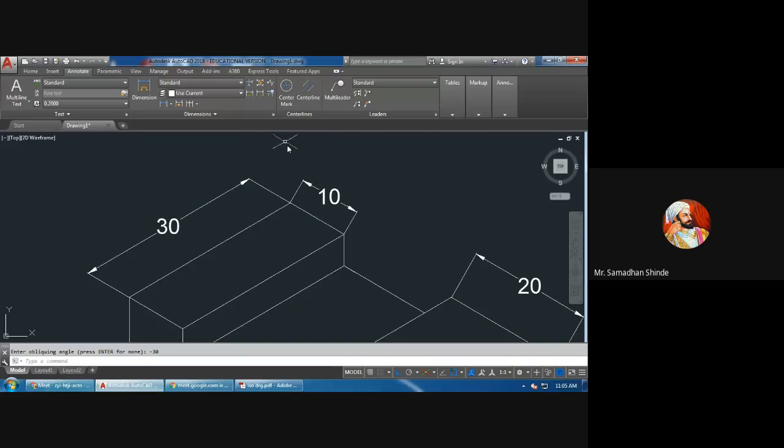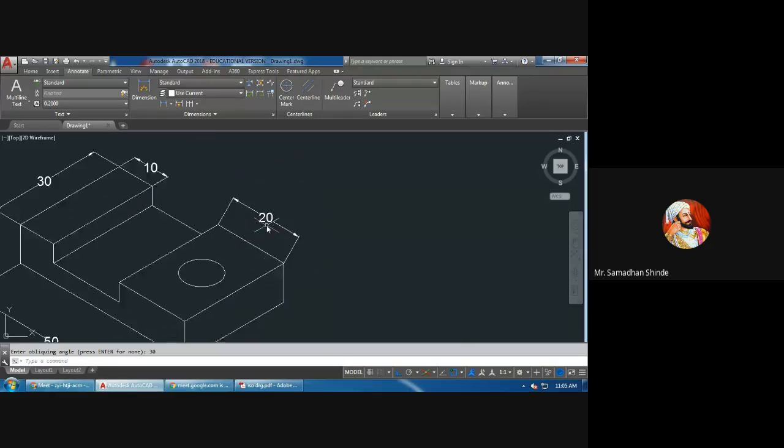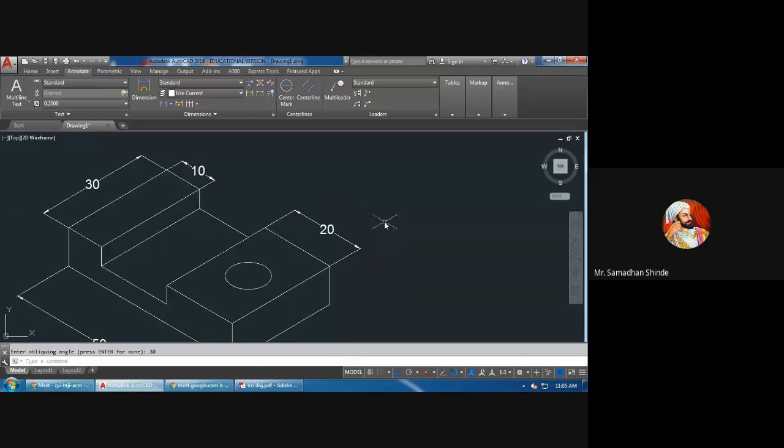So again, here there is an option called oblique in dimensions. Select that option, select the dimension, enter. It will ask for the angle, so either 30 or minus 30. One will get fixed. Likewise, it will fix with that surface. Similarly, here also, dimension, you can select oblique, select dimension, enter, 30 suppose, like this you can give.